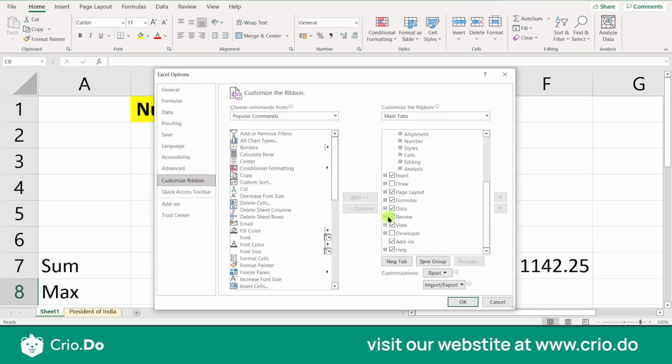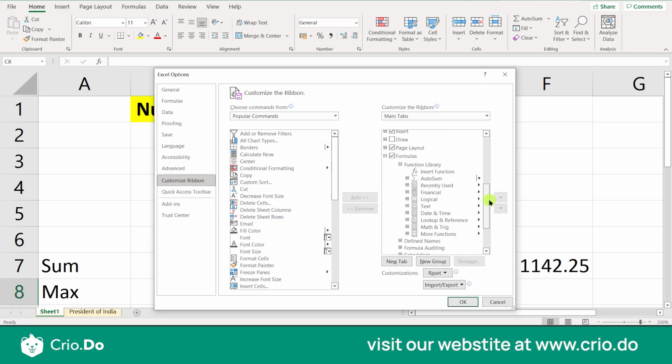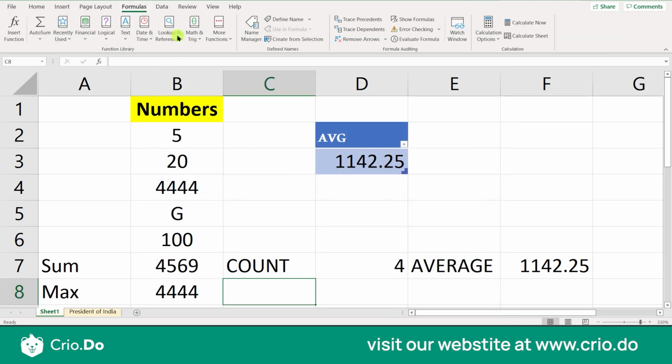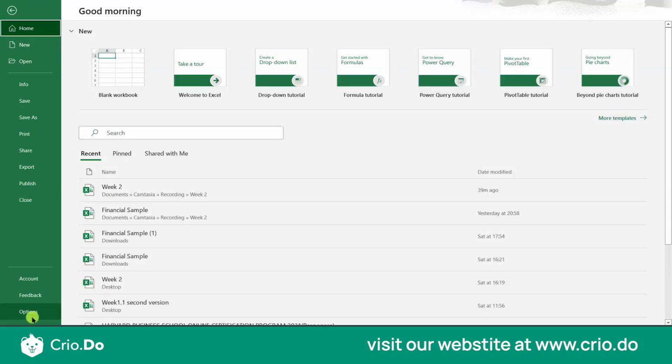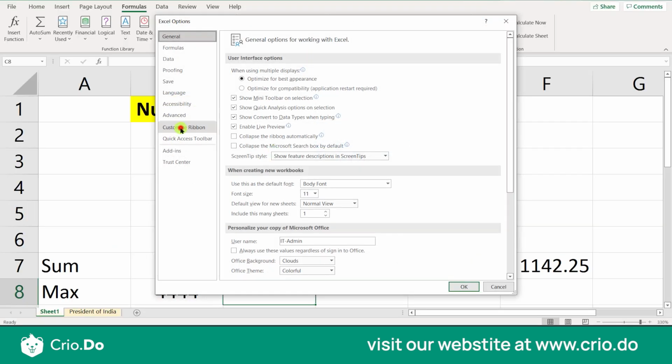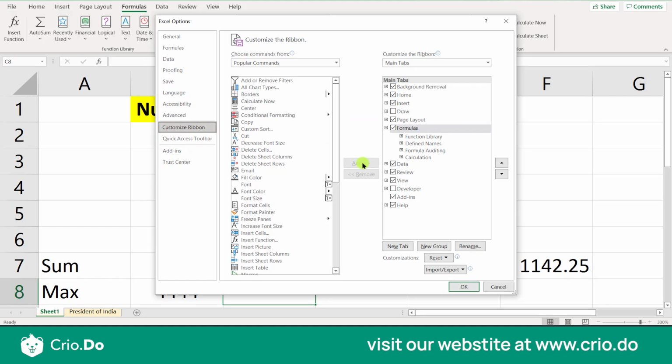Let me go back to the Formulas tab. In that, what we have is Function Library, Defined Names, and Formula Auditing. If I click on Function Library, I have the library as in Recently Used, Financial, Logical, Text, Date and Time, Lookup and Reference, Math and Trigonometry, and More Functions. So all this is already available here. Let's go back to Formulas. So this is customizing your ribbon. By default, whatever settings are already stored are visible here.